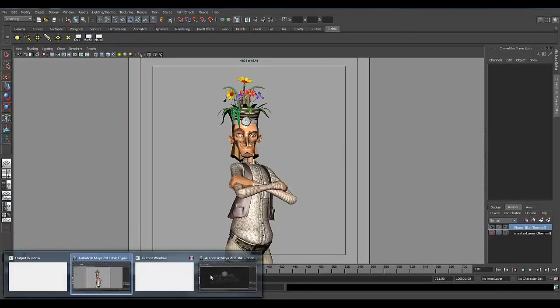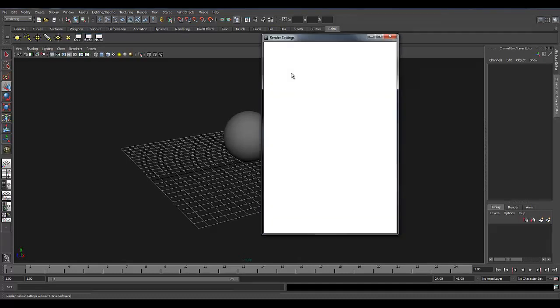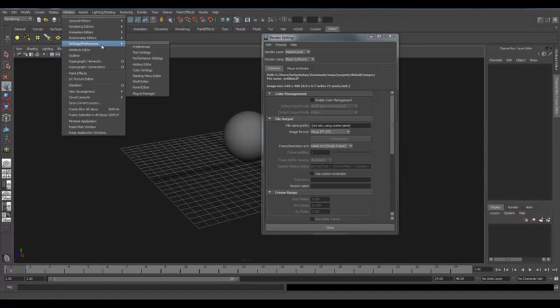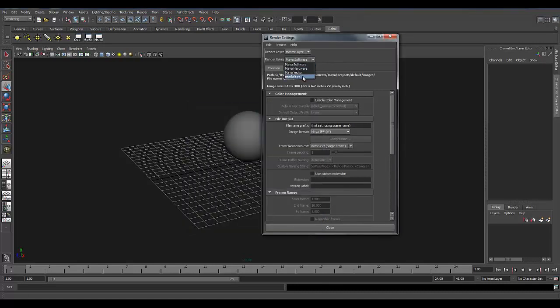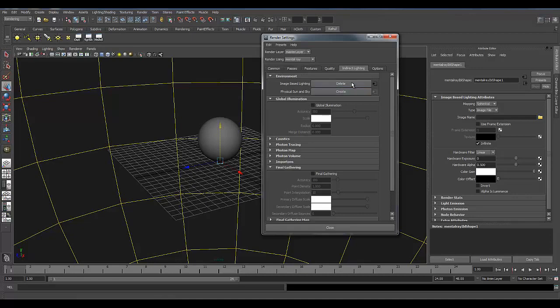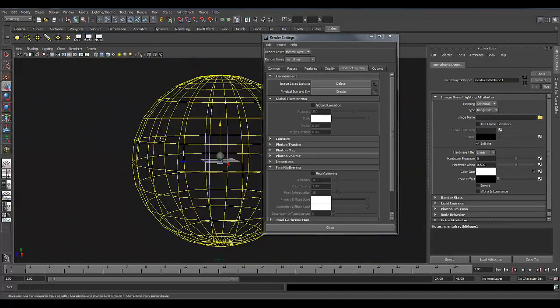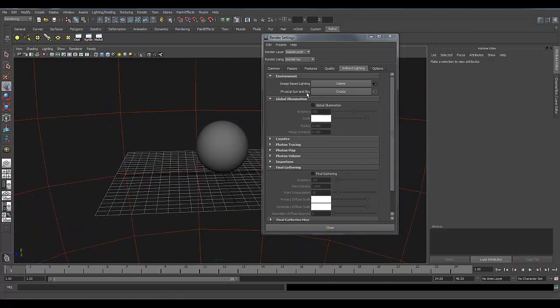Before using the IBL, I want to make sure that we have enough knowledge about what it is exactly. It's actually a Mental Ray feature, so we have to switch on Mental Ray. Now in the Mental Ray tab, in indirect lighting, we have this tab called IBL. When you click on this button, you suddenly see this highlighted sphere. This is where we start putting the IBL.